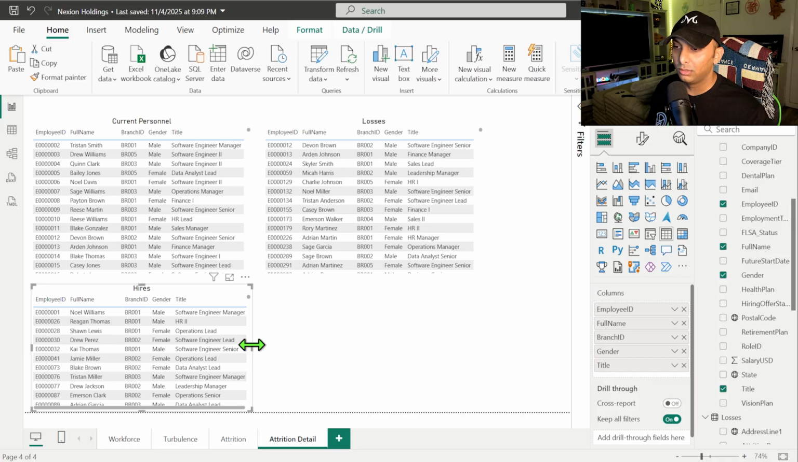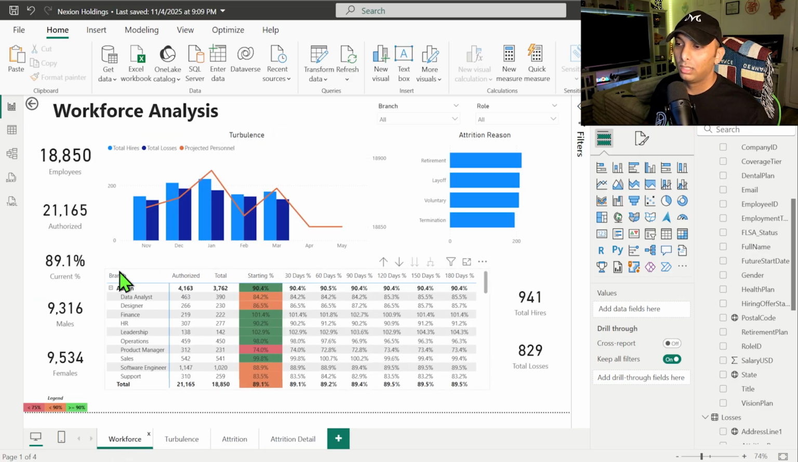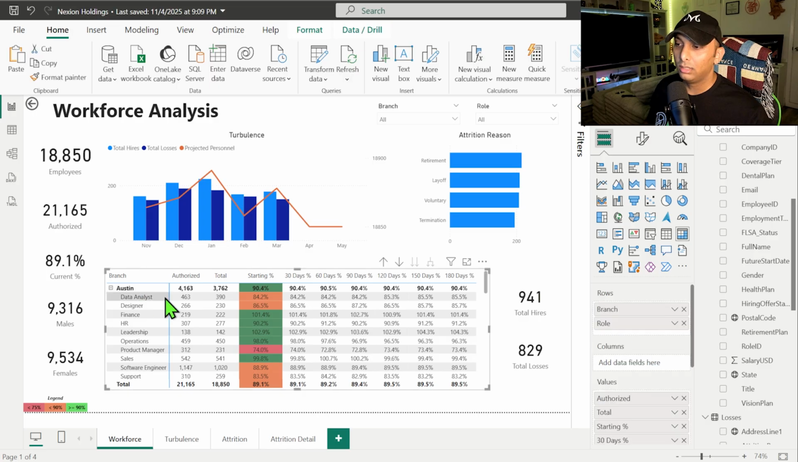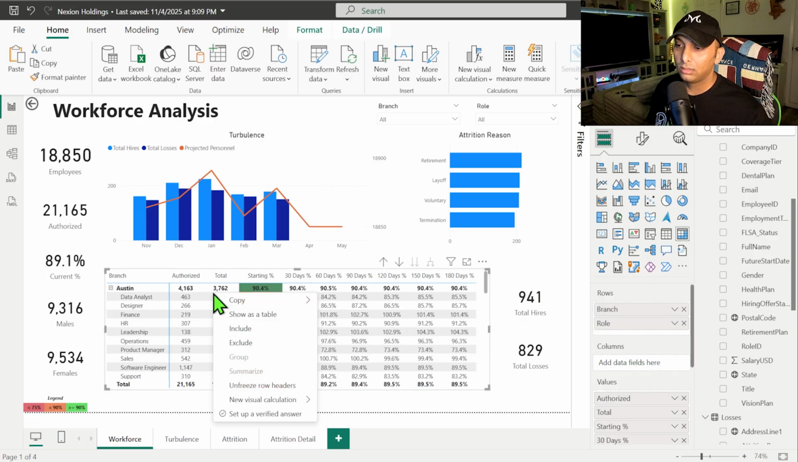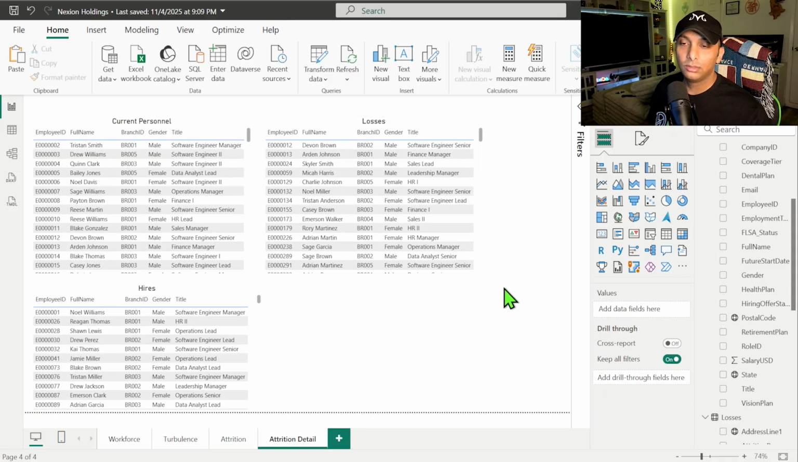And for some reason, this one's a little bit wider, but that's okay. All right, so now we have everything that we want. We have attrition detail. We have all our tables that we want to see. Now, if we go to workforce, and I click on this, I don't actually have a drill through option here, right? So that's a problem. So what I want to do here is add my drill through field. That's what really enables it fully, okay?